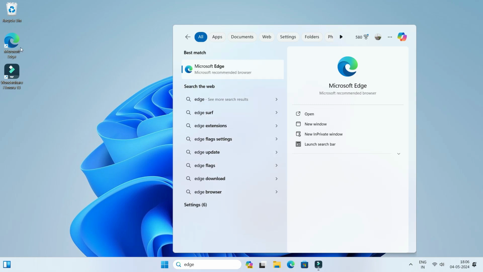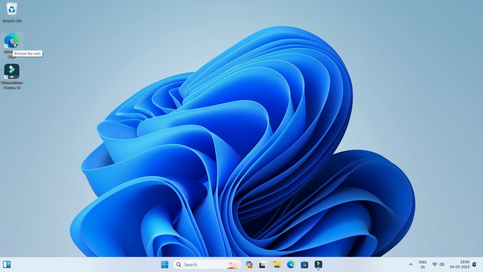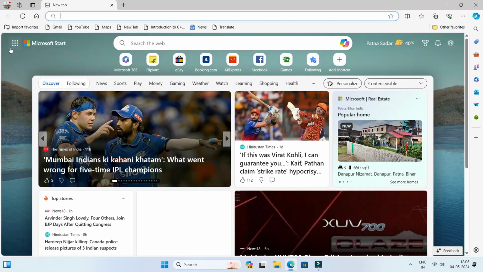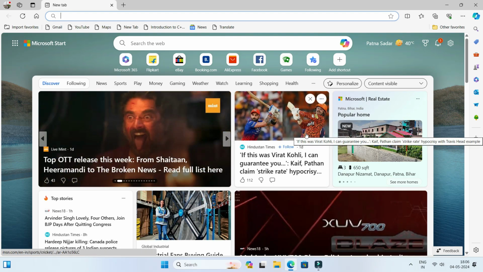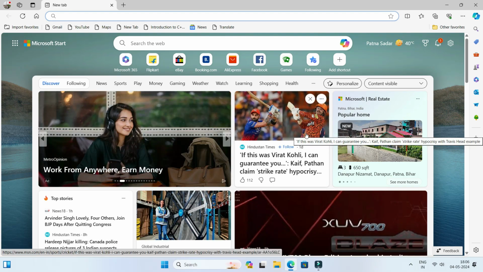If it is not showing its shortcut key here, then you can search for it here, and if it is showing its shortcut key here, then you can double click to open the Microsoft Edge browser. So I am going to double click on the Microsoft Edge browser shortcut key to open Microsoft Edge. You can see that I have successfully opened the Microsoft Edge browser on my computer.